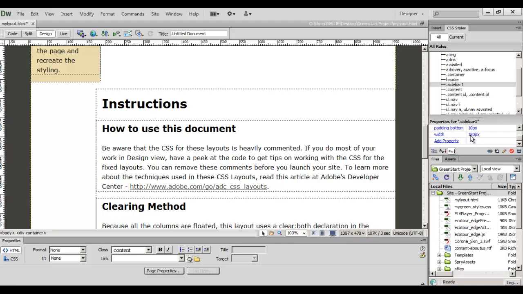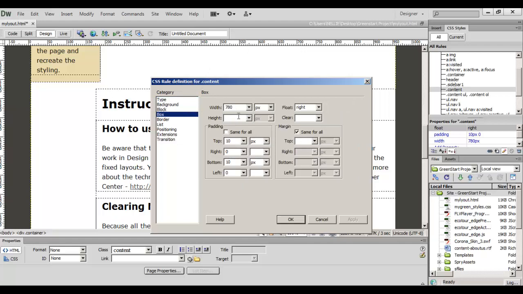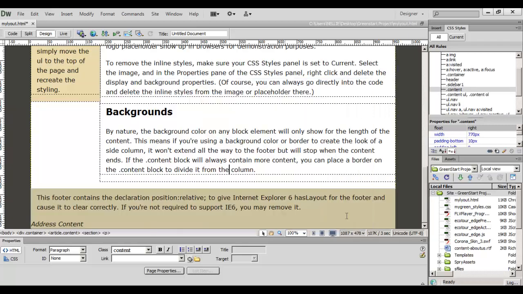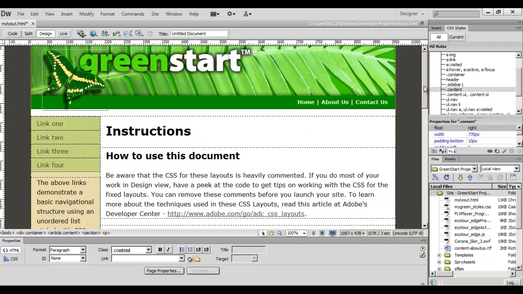So, click the content rule in the CSS Styles panel. In the property inspector, change the width to 770. Then apply and then OK. The div content element returns to its intended position. This was a good reminder that the size, placement, and specifications of page elements have important interactions that can affect the final design and display of your elements and of the entire page.